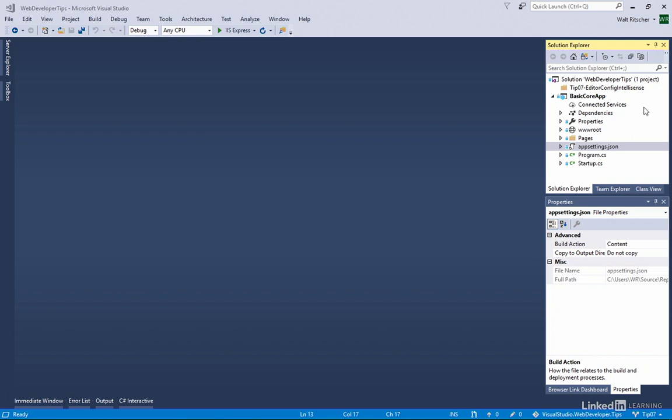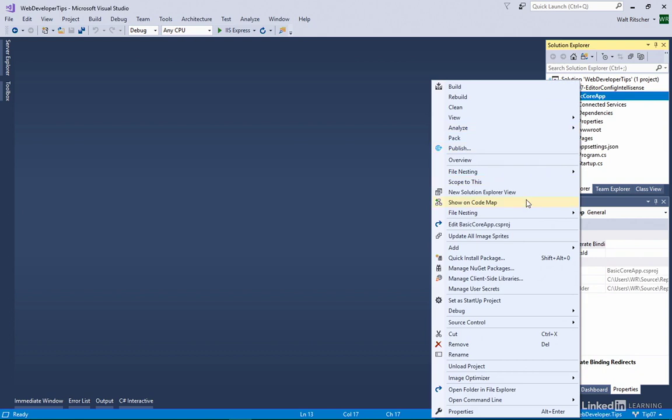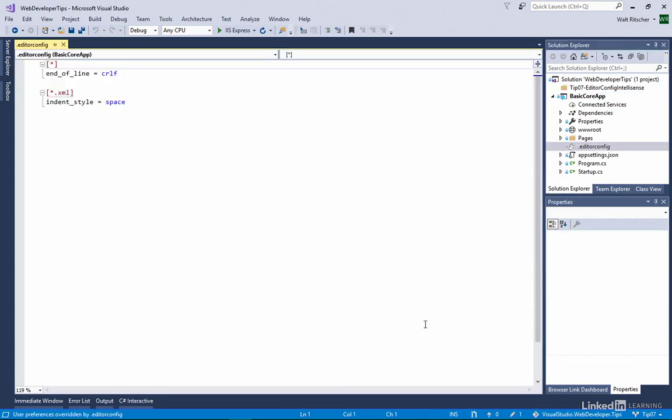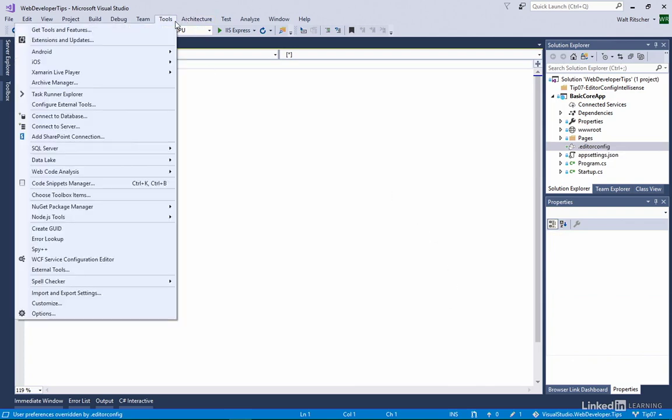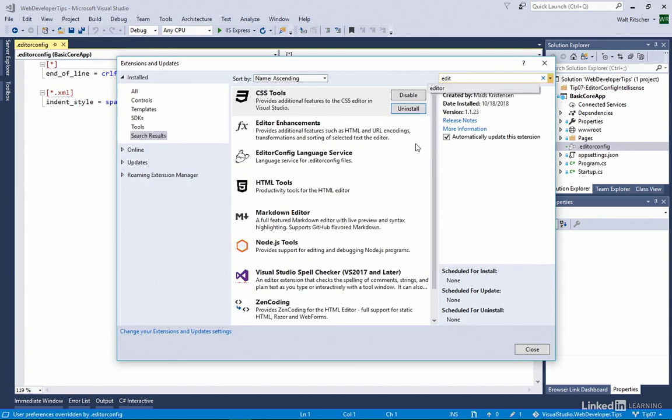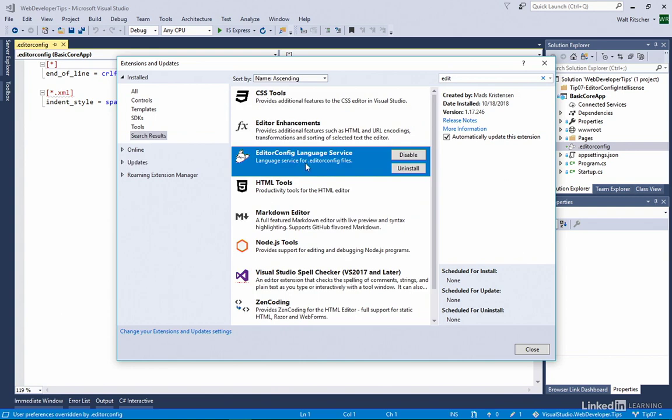So let's add one to our project. I'll right-click and choose Add Editor Config. To be clear, Visual Studio has supported this file type for a while. What I want to look at in this video is an extension that makes editing editor config files easier. It's this one, the Editor Config Language Services.